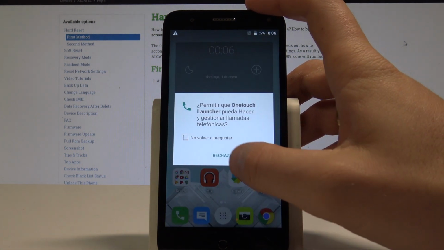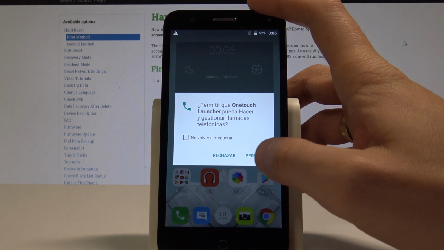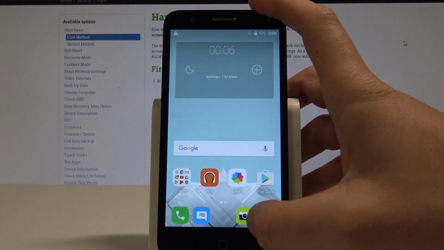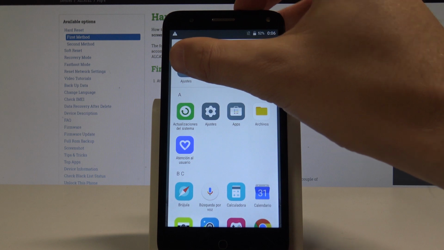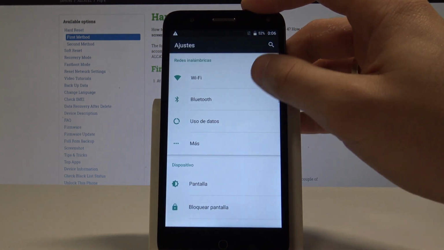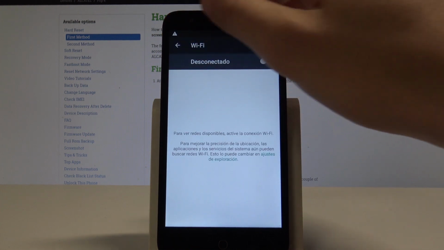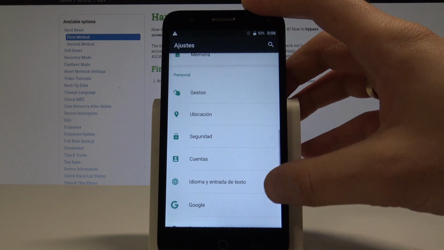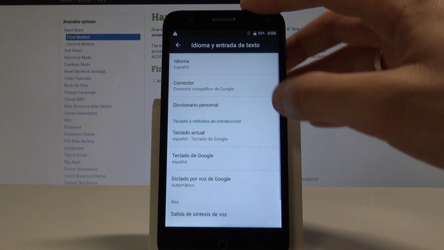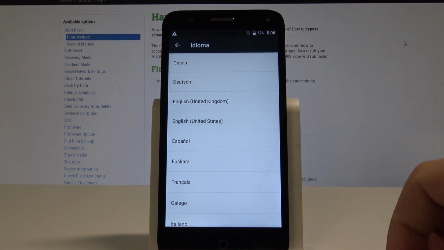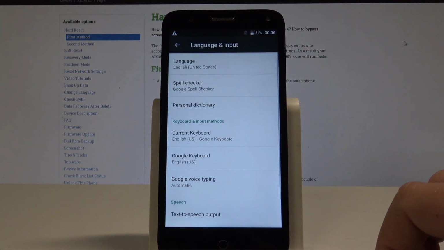If you would like to change it to English, you have to find and select the apps icon right here, then choose ajustes. From the ajustes, let's scroll down and choose idioma y entrada de texto, tap idioma, and let's here choose English from United States, for example. That's it. Right now you can use the English version of your device.